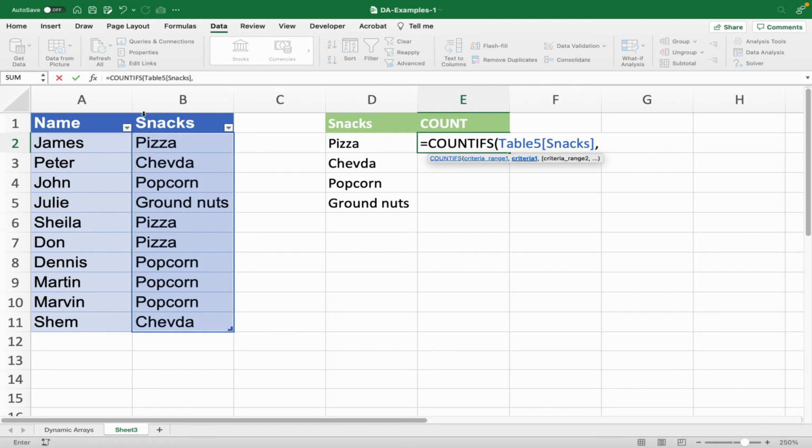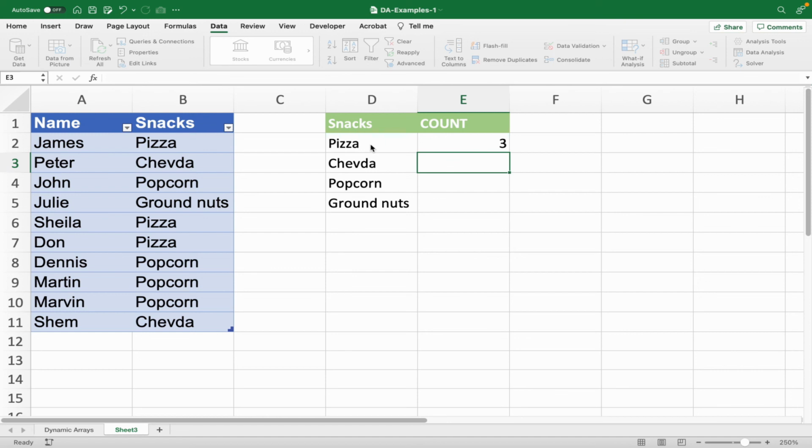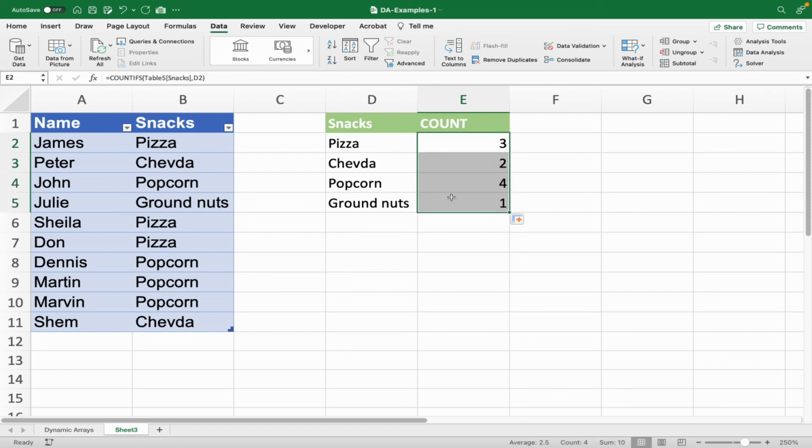And then what's the criteria? The criteria is whatever is in this cell. So in this particular case, I want to count how many pizzas do I have, okay? So that's it, and I close and I press enter. And then I just copy this formula downwards, and there we have it. So now I know that I need to order 3 pizzas, 2 packs of cheddar, 4 things of popcorn, and 1 pack of groundnuts. And that's how that works.